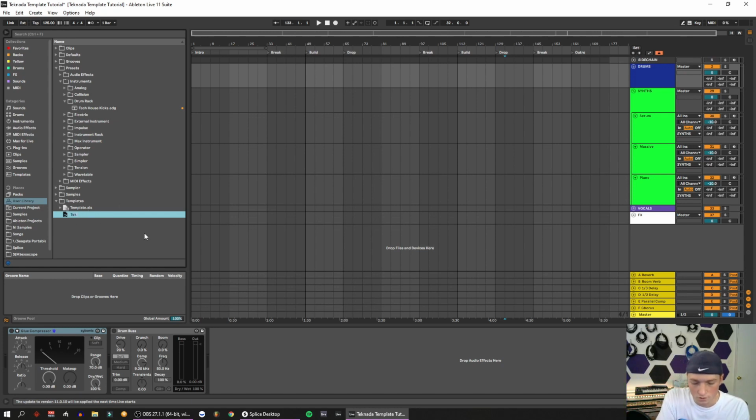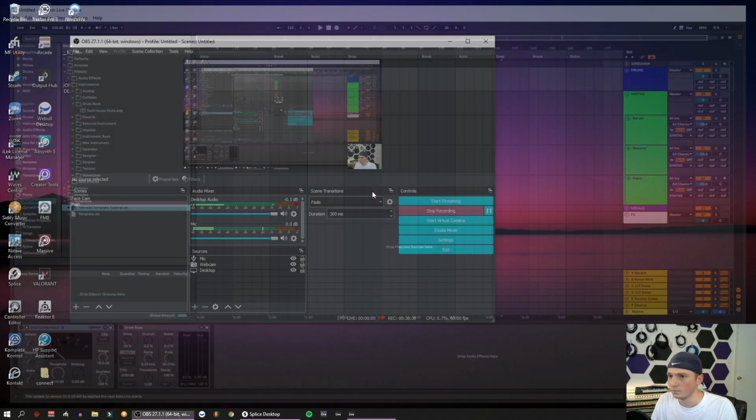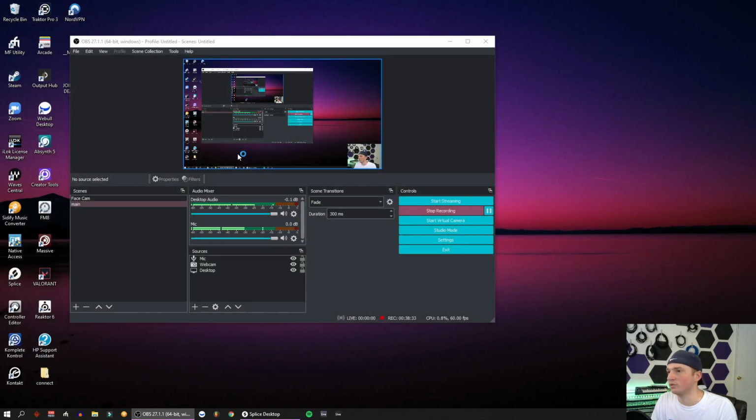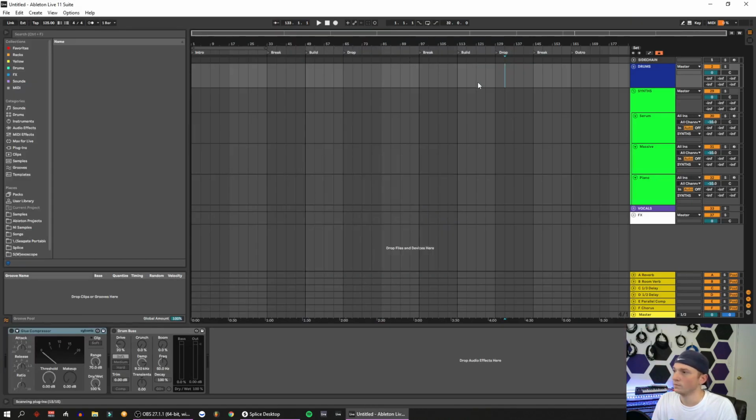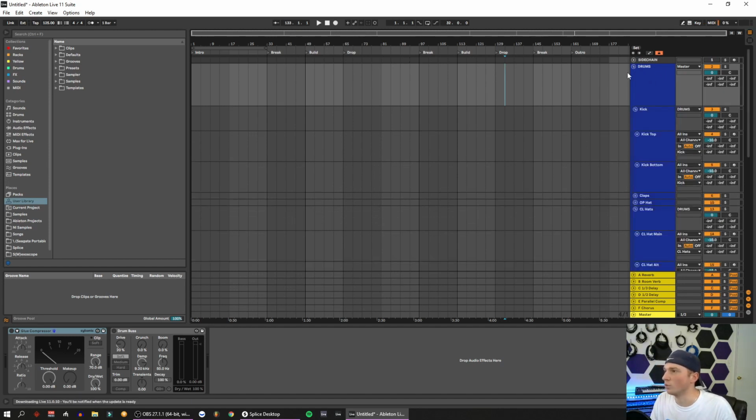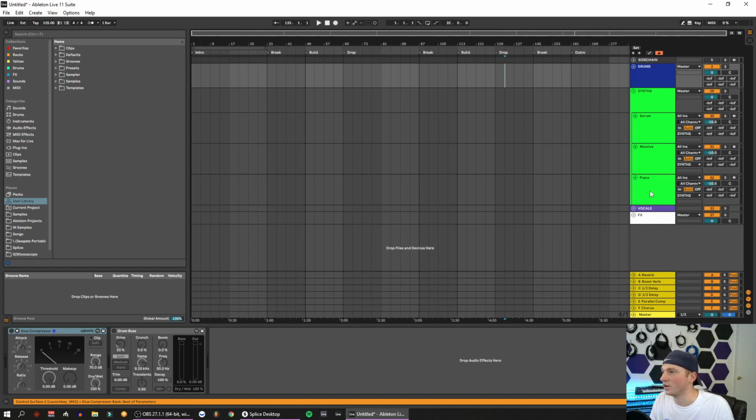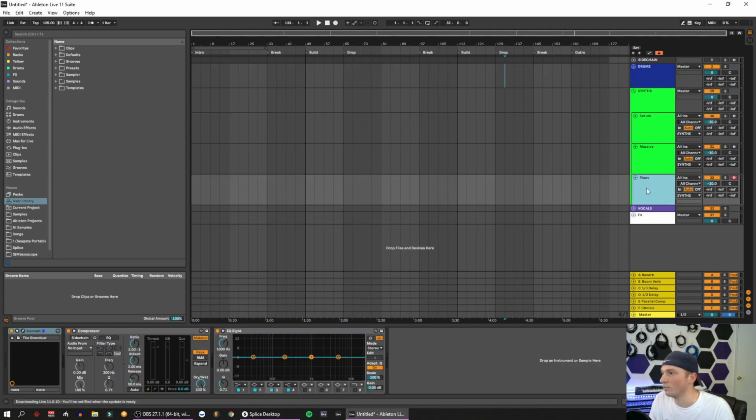So I could just call this Teknada template tutorial, and we can see if this will work the same way. So yeah, I'll just save that. And let's try launching Ableton one more time. And there we have it. It loaded up with the set that we just created. And it might take a little bit longer, but that's because it's loading all of those plugins. But it definitely helps you out, increasing workflow and creativity, and lets you just get in here and get right to making music.